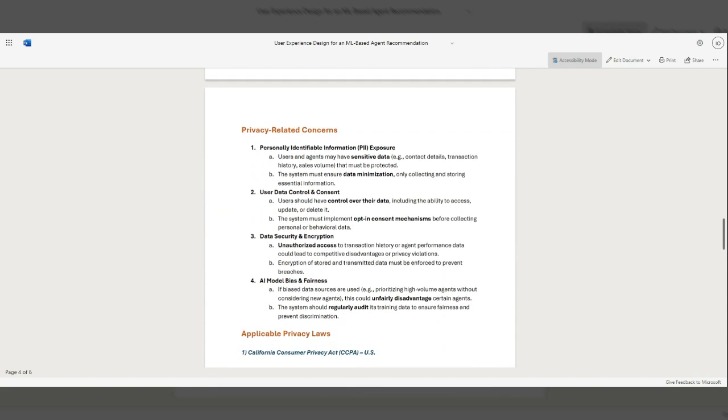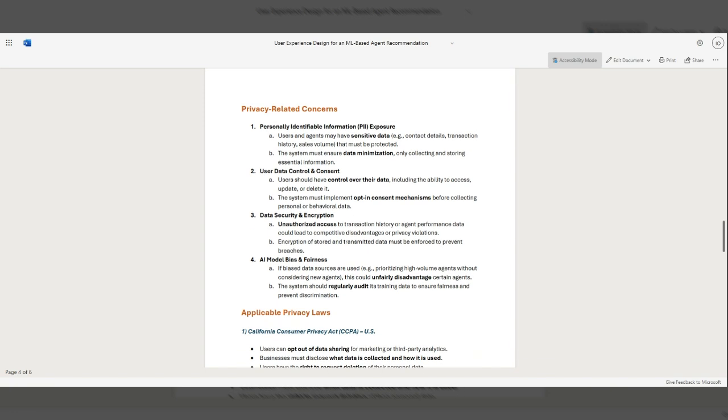For privacy related concerns, we're going to be looking into how to protect PII exposure. For user data and control, users will have control over their data, even including the ability to access and update the data. The system must also implement an opt-in consent mechanism before collecting any user's data.